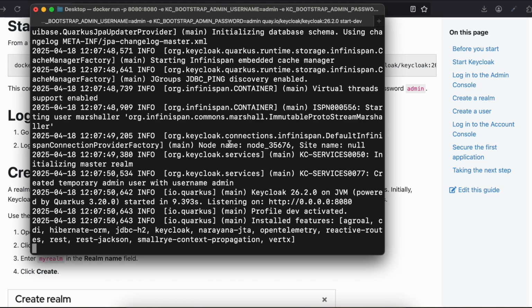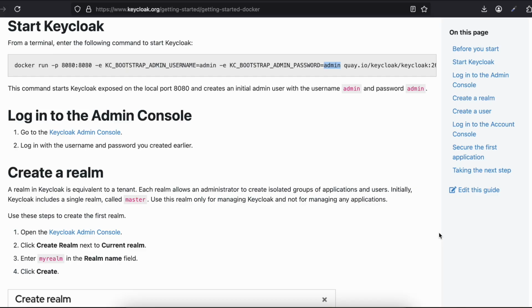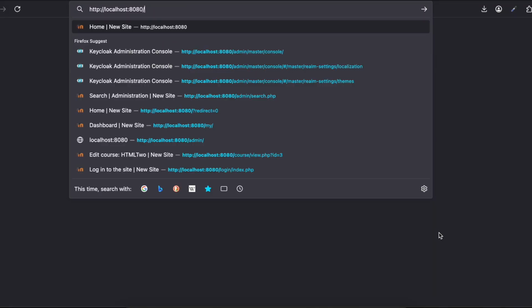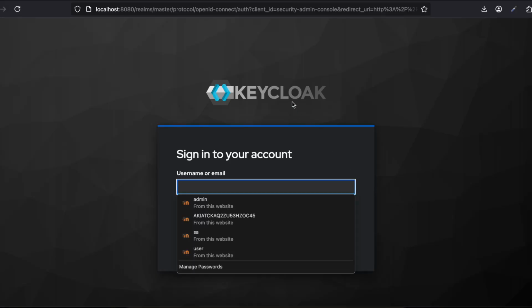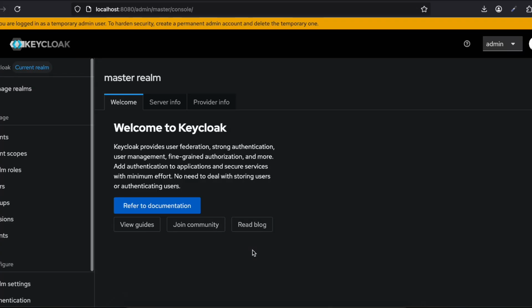All right, so as you can see, I have Keycloak up and running. All I need to do now is go to localhost colon 8080 and it will automatically add all this stuff for me. And like I said, username and password is admin. So you can just click on sign in, and you have Keycloak set up. So you can perform whatever operations you feel like.